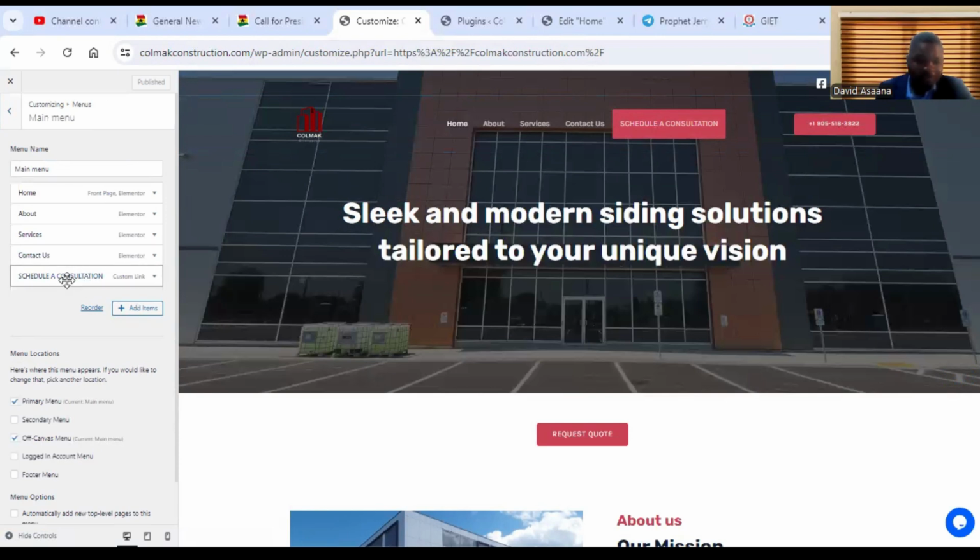So when you click, hold and drag it, it will just apply accordingly. But I don't want to reorder it, so I'll leave it there. If you want to add any button or any menu item, just click on Add items, and then you can give a name to it, and it will definitely appear there. So you can do that.